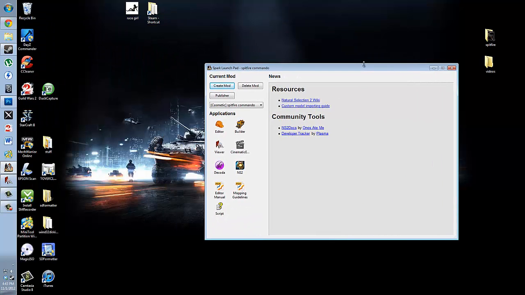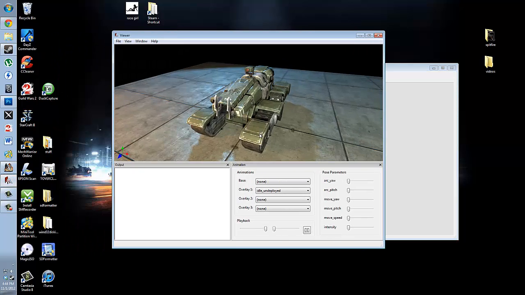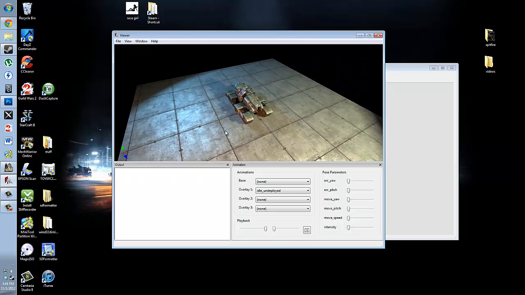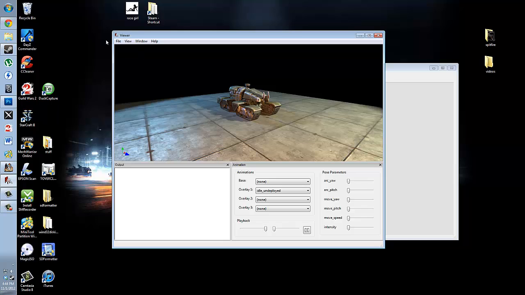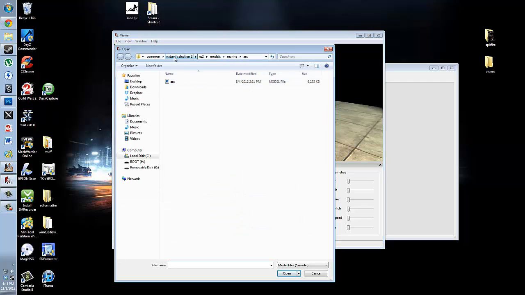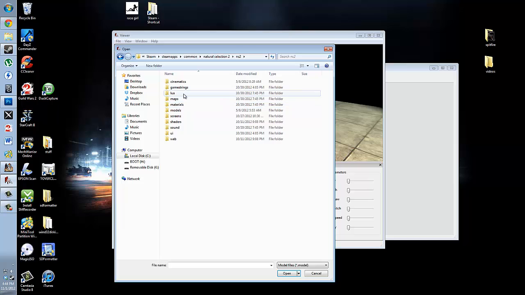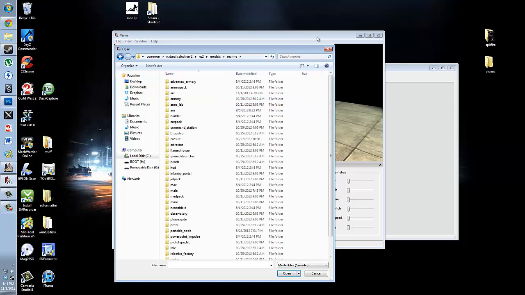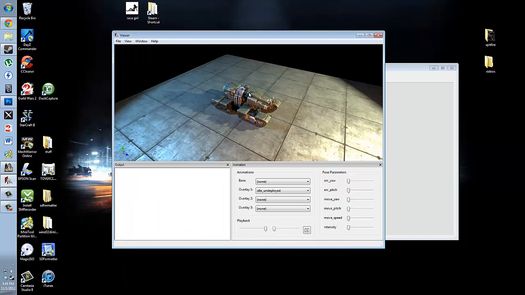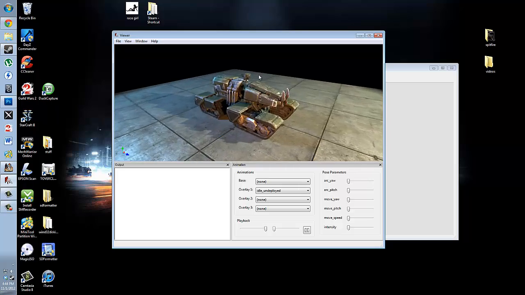So, this is Launchpad. This is pretty much the tool set that comes with Natural Selection 2, similar to how the Source SDK works, but in this case, specifically for the Spark engine. So, the first thing we're going to do is open up the viewer. When you go to the viewer, you can see every single 3D model that's in the game. To do that, you go to Open, and then from Natural Selection 2, go to NS2, Models, and then wherever you want to go. For this tutorial, I'm going to select the Arc, and I found that just from going to Marines, Arc, and I selected the Arc model.